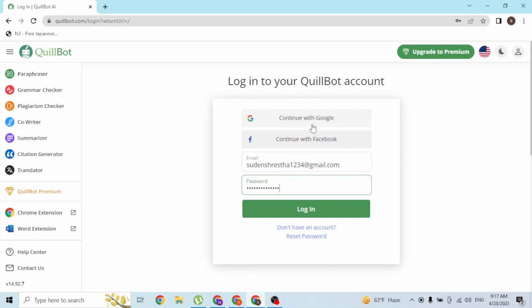And with that being said, guys, if you have forgotten your password, you can simply reset it from over here. If you click on this button where it says reset password, you'll be taken to a procedure where you'll be able to retrieve the account's password.